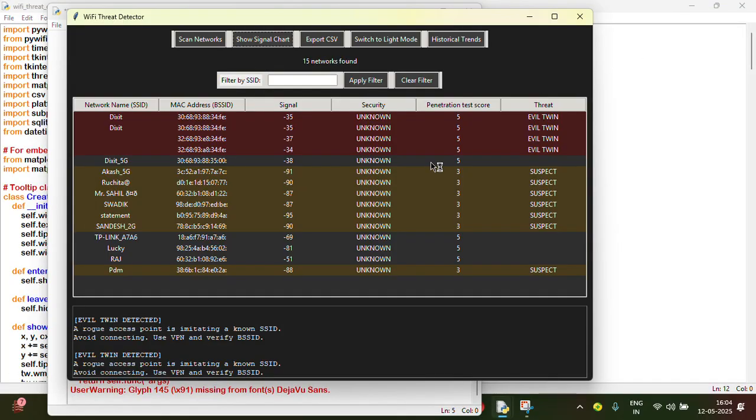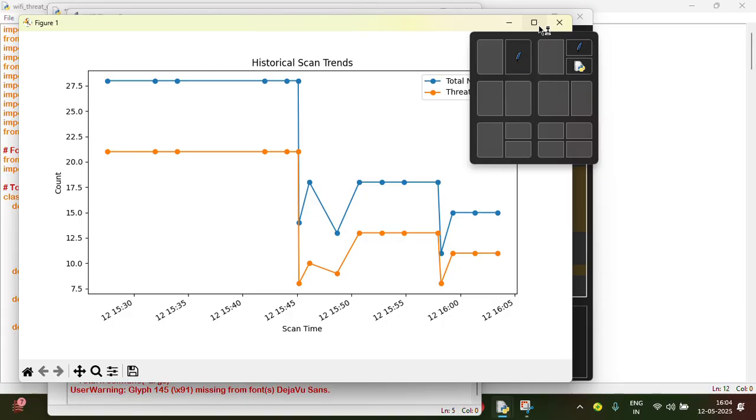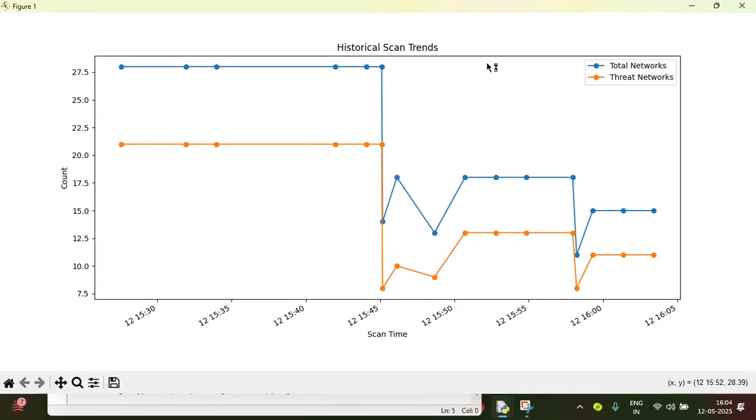Now moving ahead with our last but not the least feature, which is historical trend. This feature allows users to visualize past scan results in a time-based graph. This helps users monitor patterns, especially for detecting persistent risk in workplaces or public Wi-Fi zones.